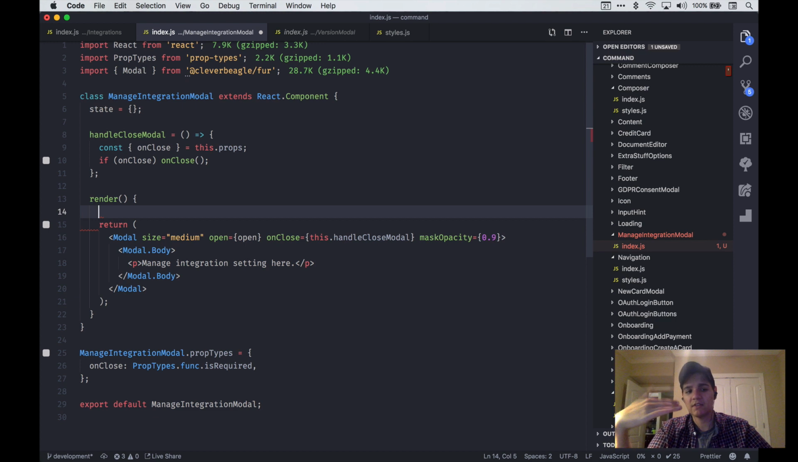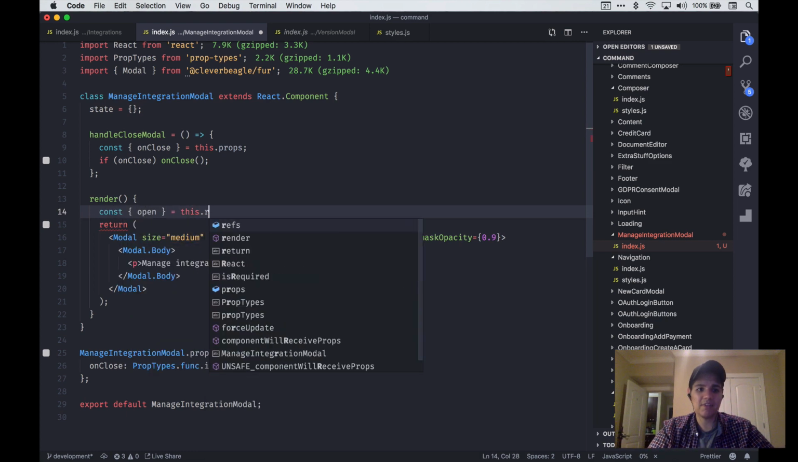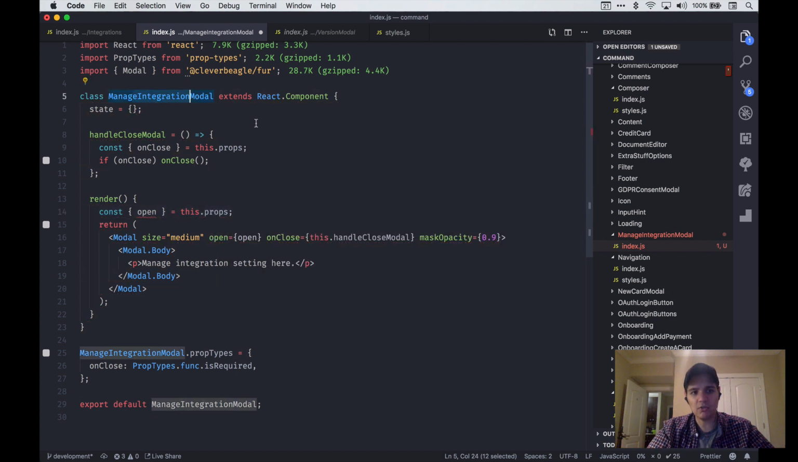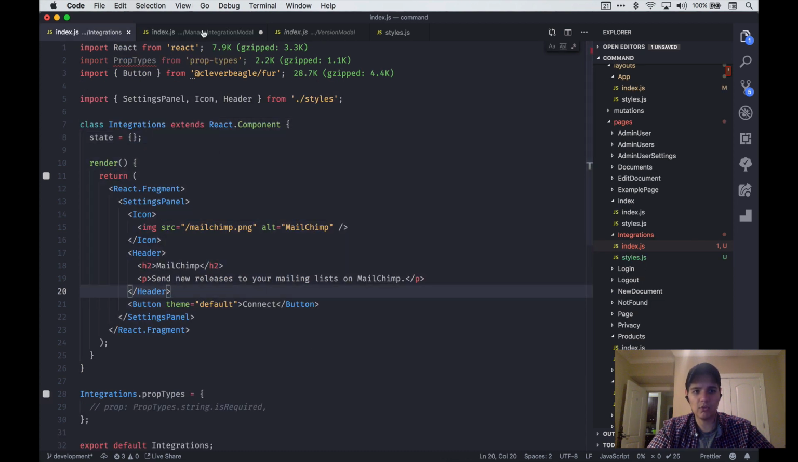And the reason why is that technically the modal component is always on screen. It's just hidden using CSS. So when we change that modal prop to open, that tells the CSS to reveal the modal on screen. So what we're going to do is pass an open prop down to this component. So by this component, I mean manage integration modal. This is going to be rendered back here, and we'll do that in just a little bit.